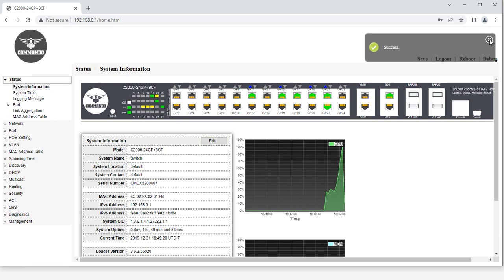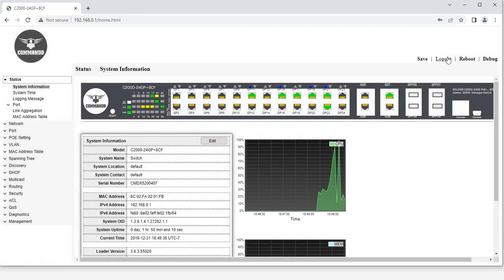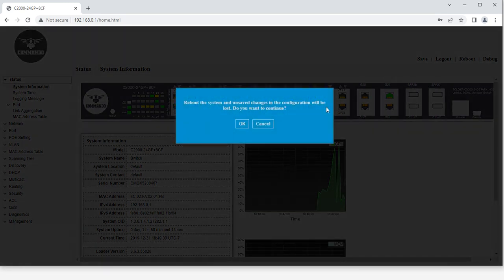This logout button means to end the access of the COMMANDO switch on the web GUI. Logging out informs the COMMANDO switch that the current user wishes to end the login session. Then reboot. We can reboot this switch by forcing it to power off and immediately power on. So this command forcefully restarts the switch.